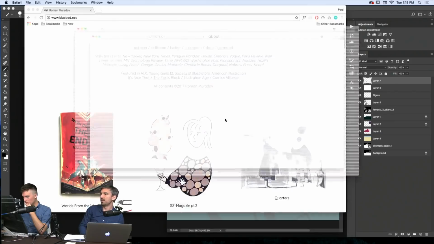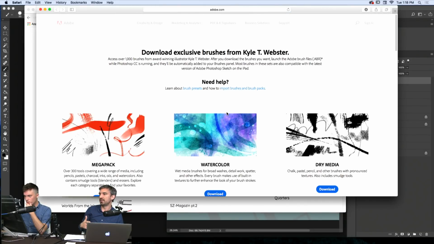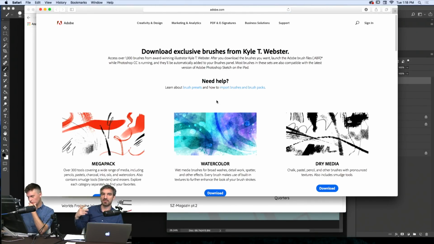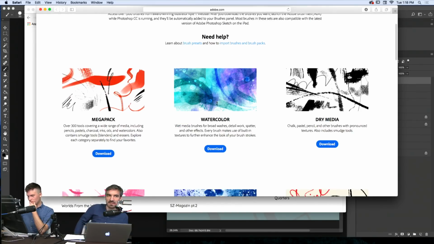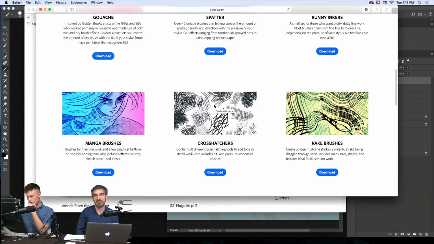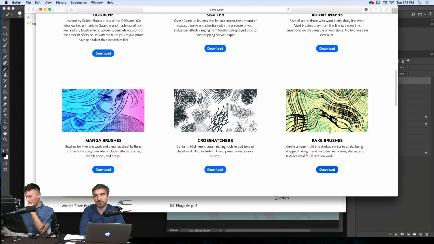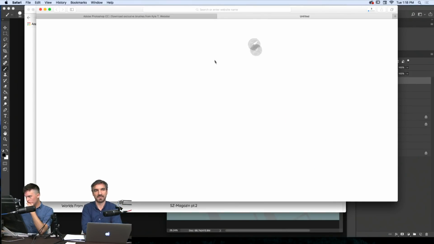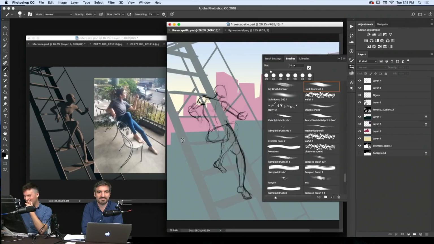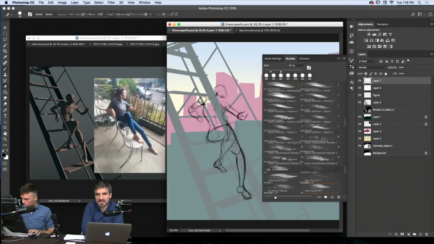Get more brushes. Yeah. So you will jump to the Adobe.com website and you click on the brush that you need. The watercolor one, the mega pack to get all kinds of brushes. And they magically appear directly in Photoshop CC. Kyle brushes. Yeah, boom. That's so cool. I'm so excited. I wish I could just spend all day doing that.